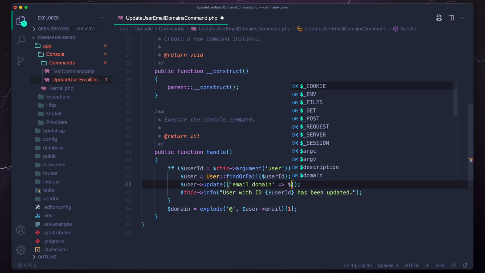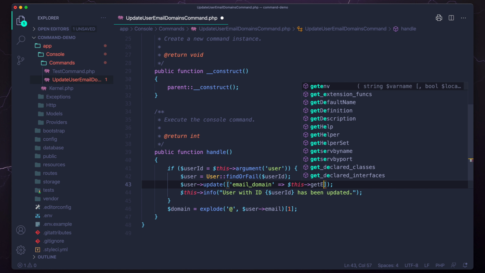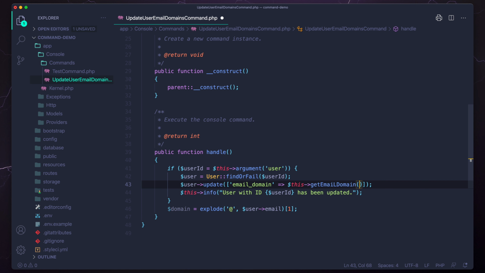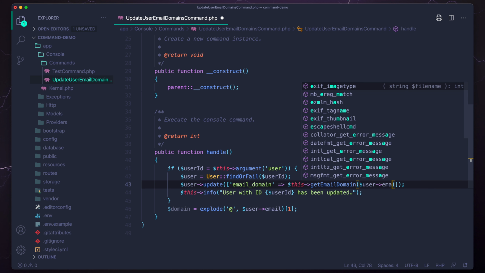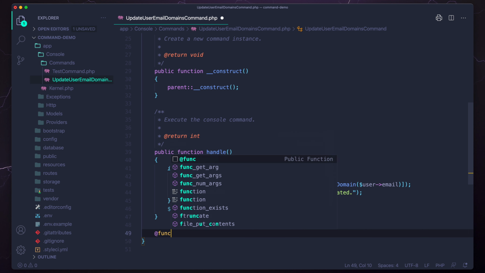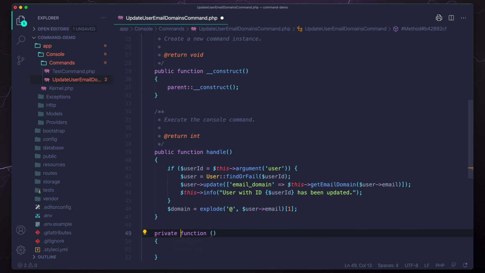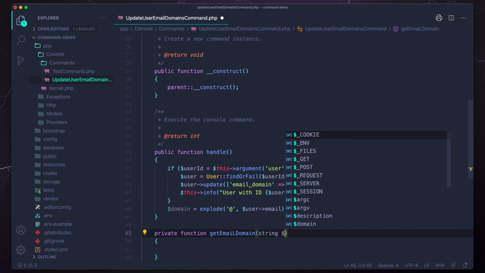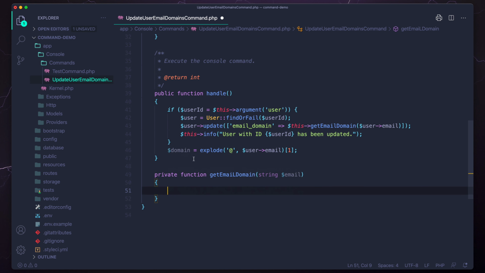And so what I'm going to do is just call this get email domain. And I'm going to pass in the user email. And of course, we need to actually create this method, and I'm going to make it private. So function, make it private, and let's call it get email domain. And we're going to have a string email parameter. And what we want to do is just copy this logic here and return it. So return this and only pass in the email to the explode. Need a semicolon, and now that should work.